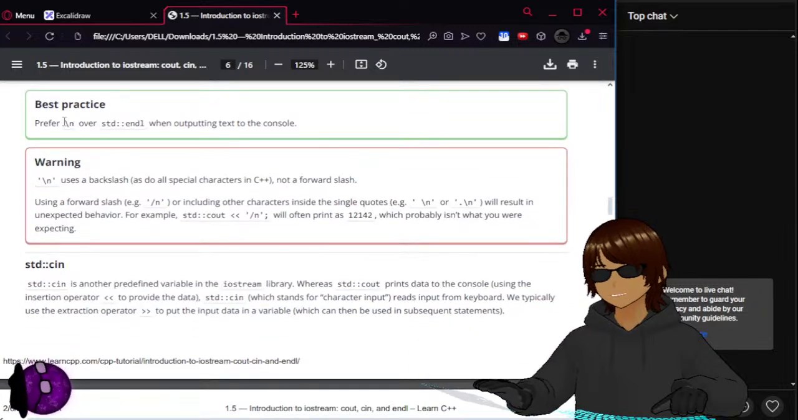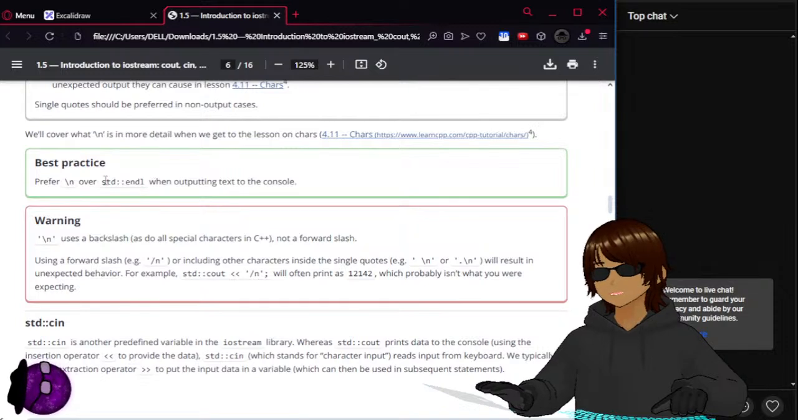Okay, so the best practice is to prefer \n over std::endl. So what's the point of having std::endl? Isn't this useless?